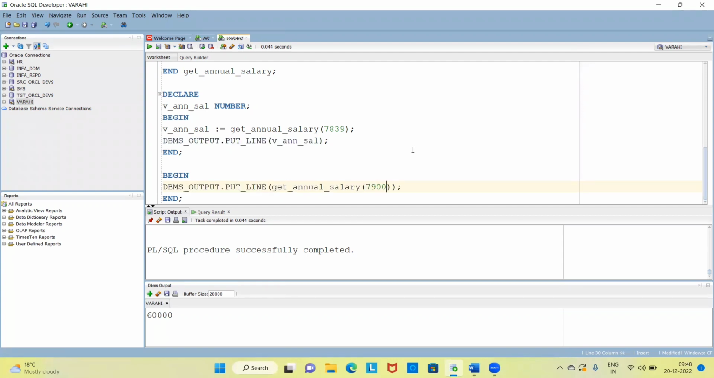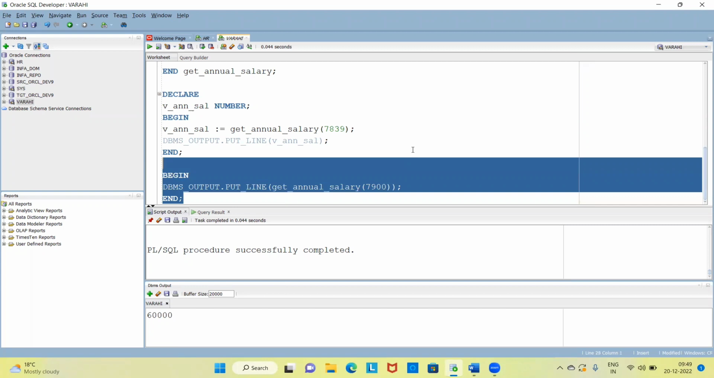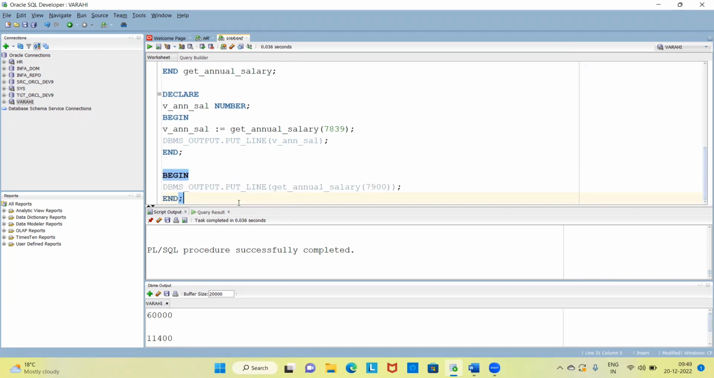So let me pass 7900. I don't know his salary, but let's see. I'm executing. You can see 11,400 rupees is the annual salary for him. So this is another way of executing.